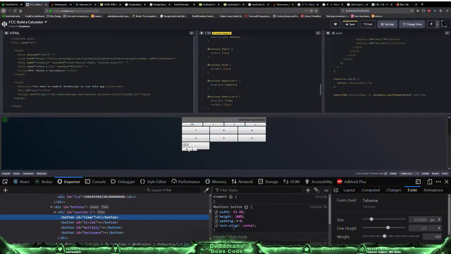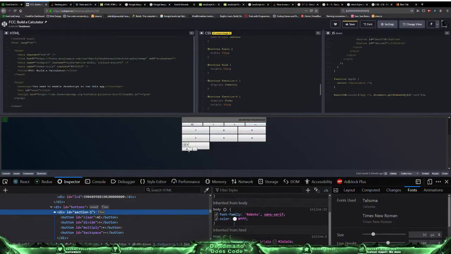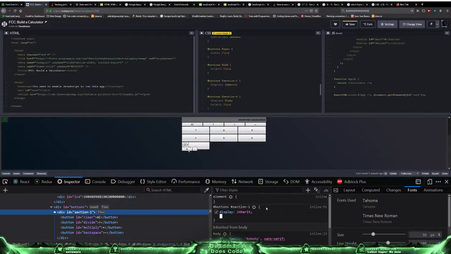So now that we have that, can I do... Where's section 1? There it is. Can I do justify content? No, it's not that one. Justify items? Not that one. Was it align content? Nope. Okay, so none of these.